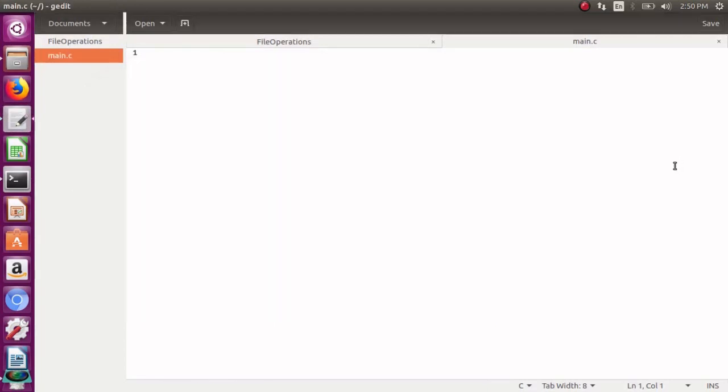These functions are present in our normal header file, that is stdio.h. There is no extra header file that you need to include for these file operations. So I'll say #include <stdio.h>. This is what we need. Now let me create a main function, a standard main function. Then to start with, let's see how we create or open a file.